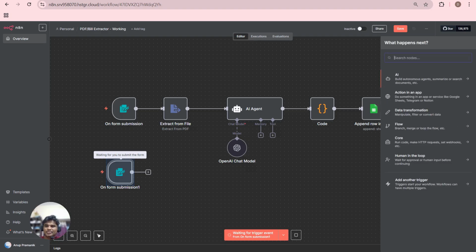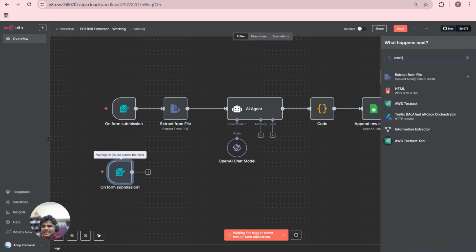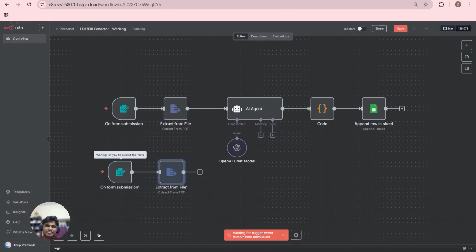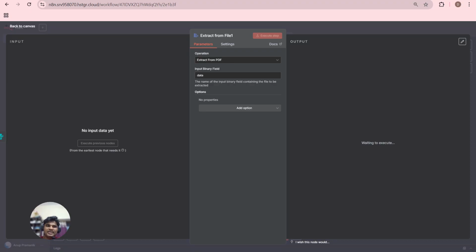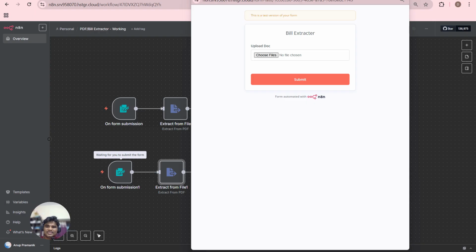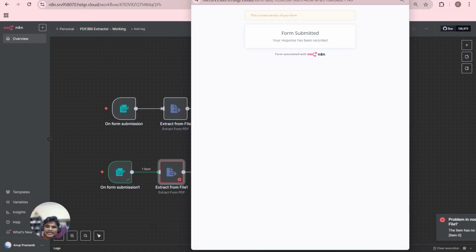So you can select the extract from file node from n8n. Here you have 12 options: extract from CSV, HTML, ICS, JSON, ODS, PDF. For this video, I will choose extract from PDF. When you upload any PDF file, it will grab that data and pass the information to the LLM. Just upload this bill and you can see the magic.